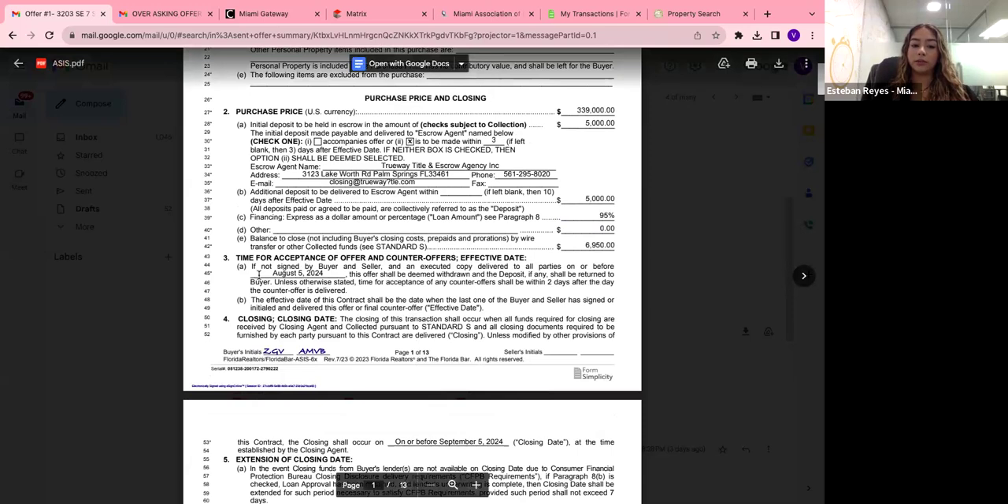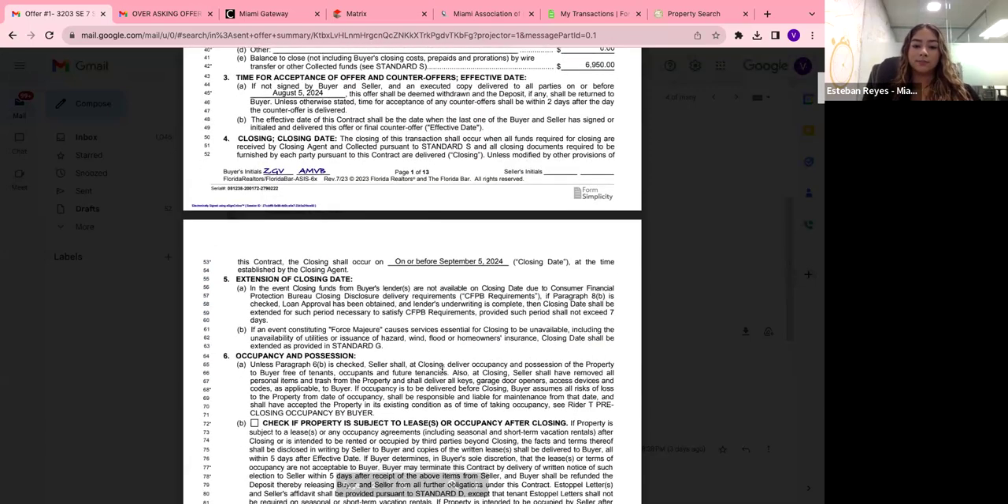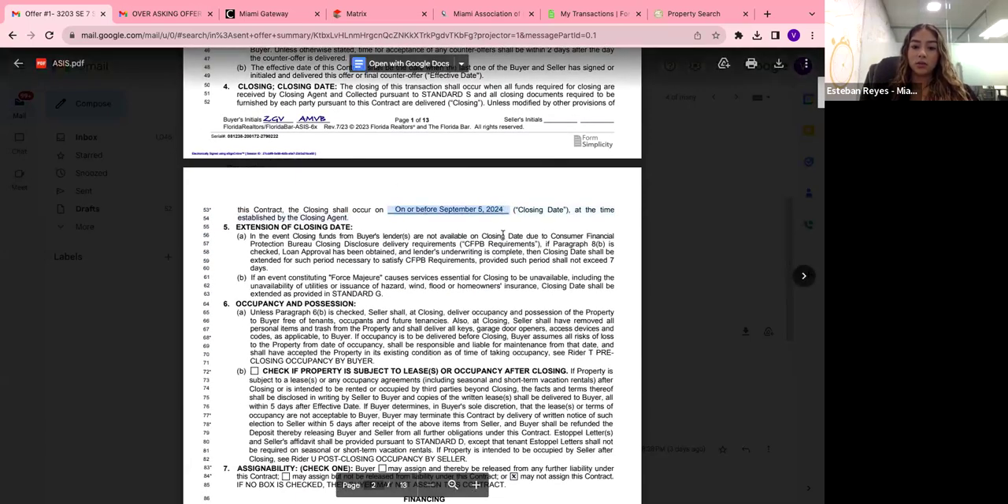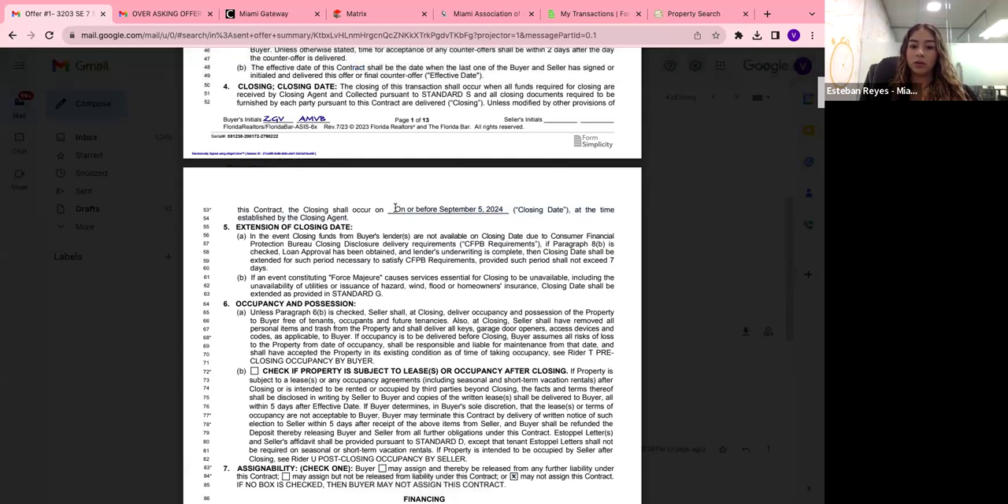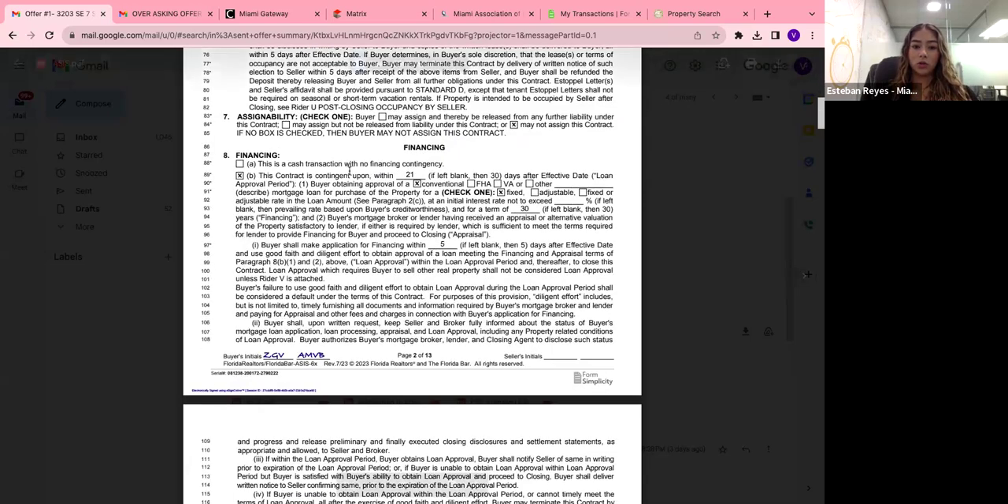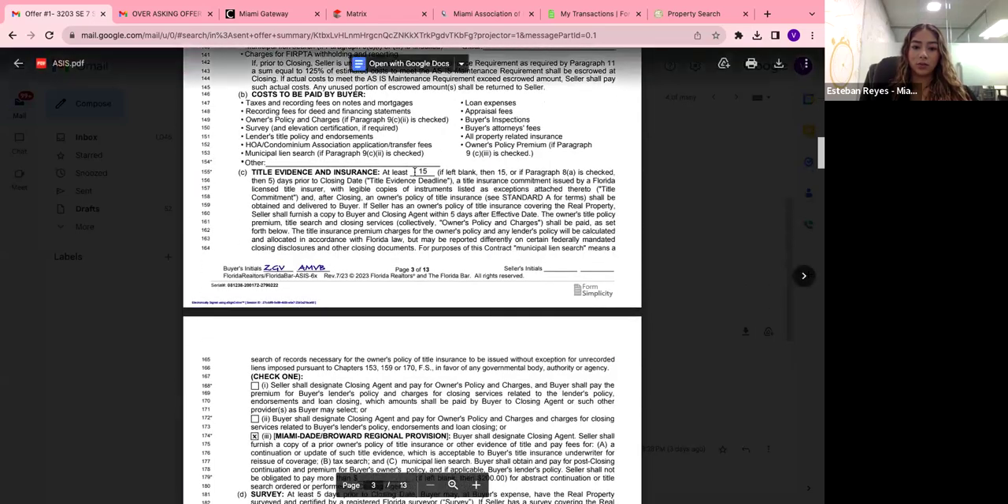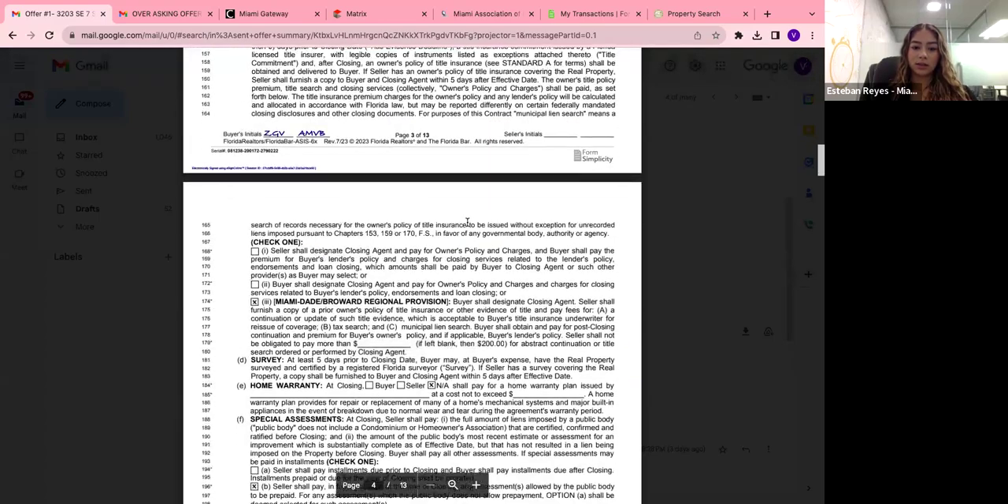Now, we don't usually include this information. We put what date the contract is supposed to be accepted by, even though that could always be changed and edited on the contract in case the owner might take a few more days. The closing date, which in this case they put on or before, whatever verbiage is on here. We also put the loan approval period right here, and in this case, it was 21 days. Then we go down to the title commitment, which is 15 days.